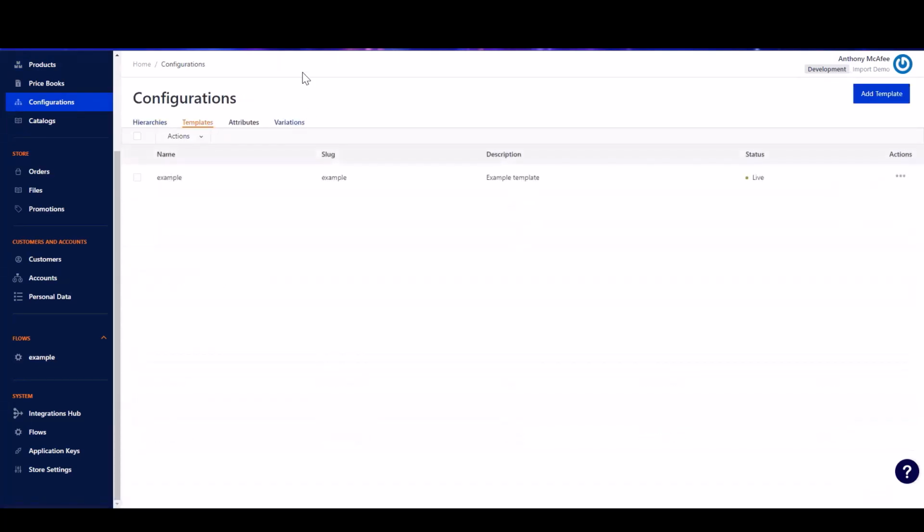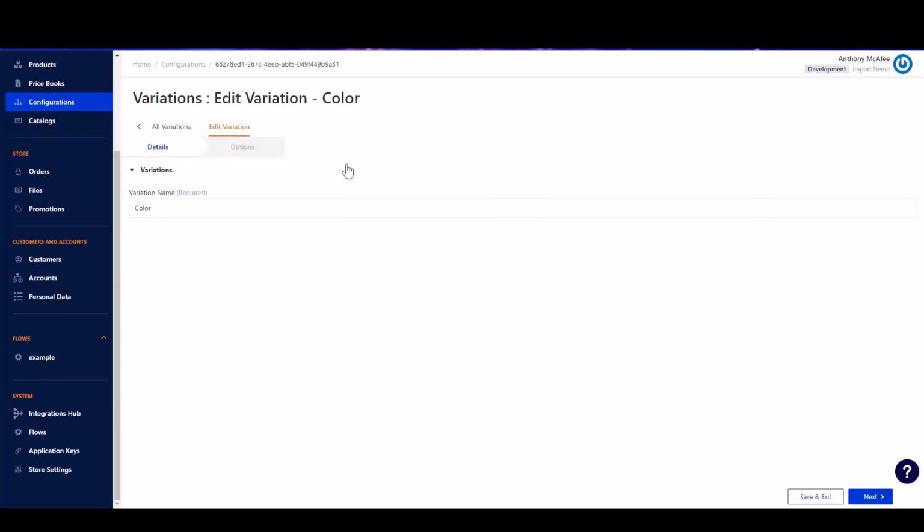In addition, if there are variation elements within the data set, those variations do need to exist. So in this case, I've got 2 variations created, color and size. It is important to note, however, that the options within those variations do not need to pre-exist. The importer will detect if variations don't exist, and it will auto-create them as part of the import process. And so that's it from a configuration perspective within the store.